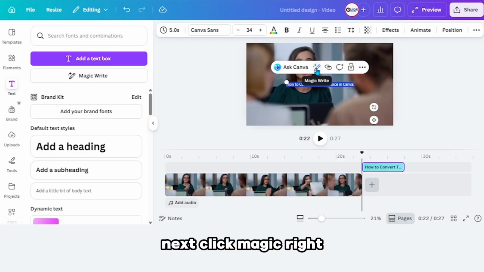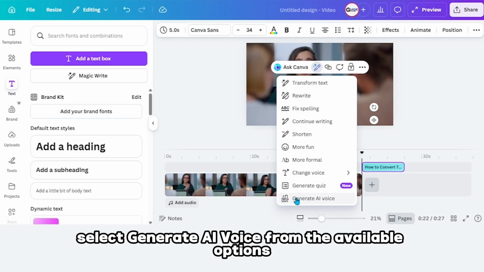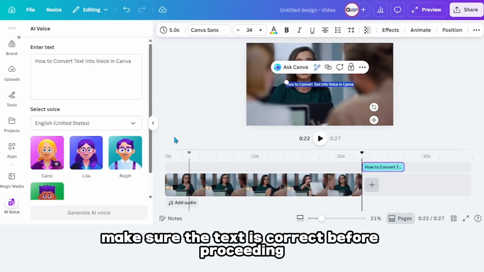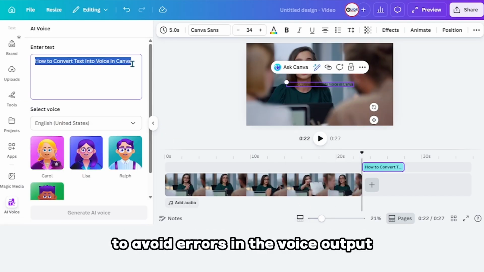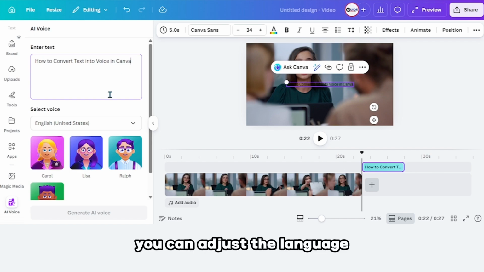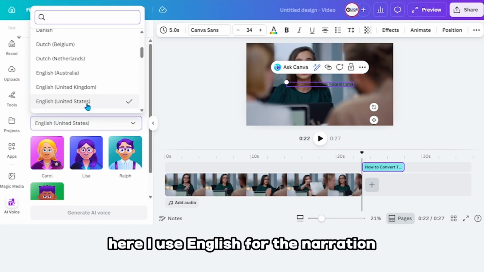Next, click Magic Write, and then select Generate AI Voice from the available options. Make sure the text is correct before proceeding to avoid errors in the voice output. You can adjust the language. Here I use English for the narration.